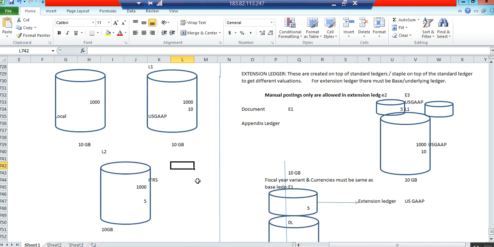Suppose maybe you created six ledgers. Here you cannot say drastically I can create only one base ledger and the remaining all five extension. No. Maybe here you need to create one standard, one leading, and maybe three non-leading. On top of that, maybe two I can save. Instead of creating a non-leading ledger, I can go for an extension when my fiscal year variant, my currencies, and everything are the same. So this is basically for achieving the different reporting views in a particular country.